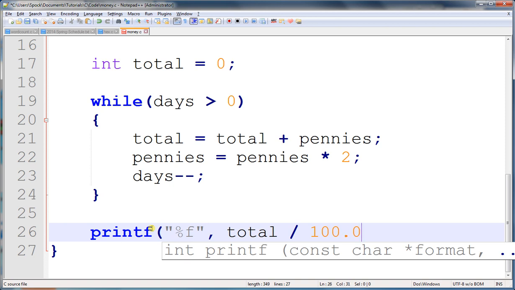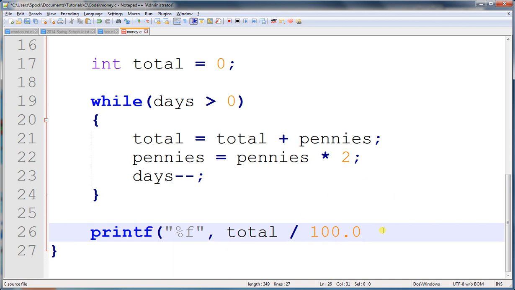We divide it by 100 so that we can convert the cents to dollars, and we need the 0.0 because we need this to use floating point division. Otherwise it's going to round off for us. It's going to truncate, it's going to hack off whatever it is to the right side of the decimal place, and we don't want it to do that. And to make sure that it uses floating point division instead of integer division, we have to have one of our numbers be a floating point number, which is why we have the 0.0.